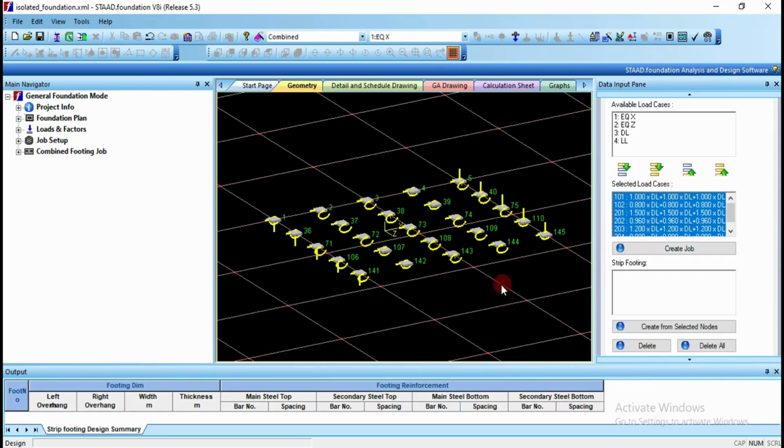After creating the job, you have to create the strip footing. You can either create a strip footing for two supports like 1 and 36, for example, and create from selected nodes. If I want to create a strip footing for all these columns here, for example these 5 columns, click on create from selected nodes. In whatever direction you want to create the combined or strip footing, you have to select all the supports related to columns and click on create from selected nodes.